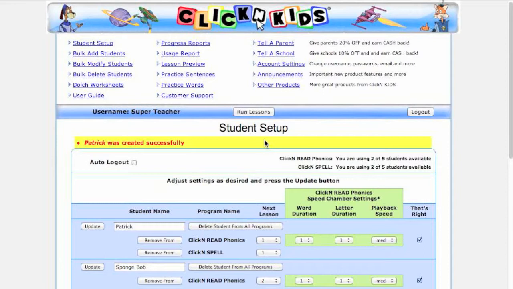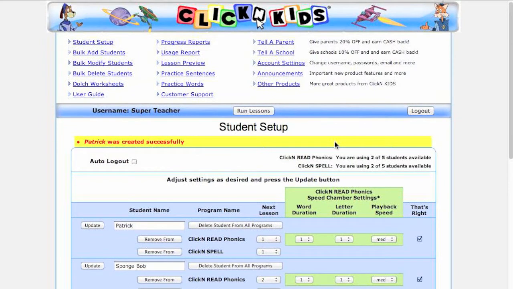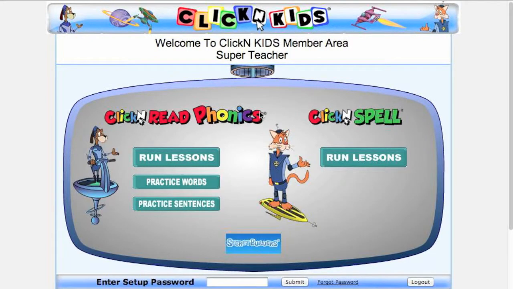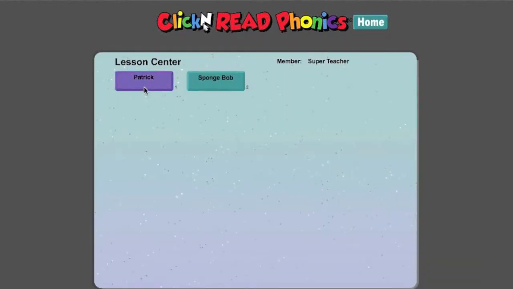So how do students access the lessons? Well, because we've already logged in and we're in the teacher setup session, you can just click right here on Run Lessons, which is that main screen you see when you log in. Then you will see a list of the students who have already been entered into the program. So you see I have my two students here, Patrick and SpongeBob.